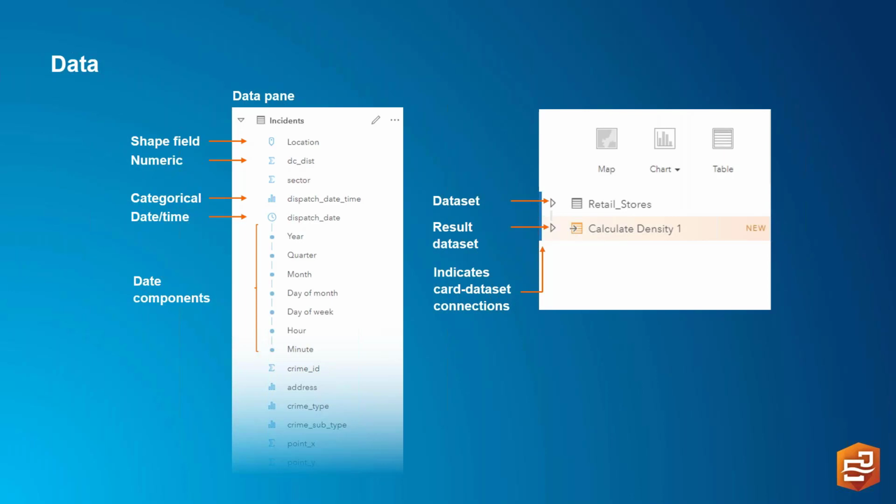Because you can imagine, we did a very simple report. There are going to be times where you have a data set, you bring in another data set, you run an analysis, that leads you to another analysis, and it continues. So you can imagine that you could be in situations where you have a lot of data in that data pane.